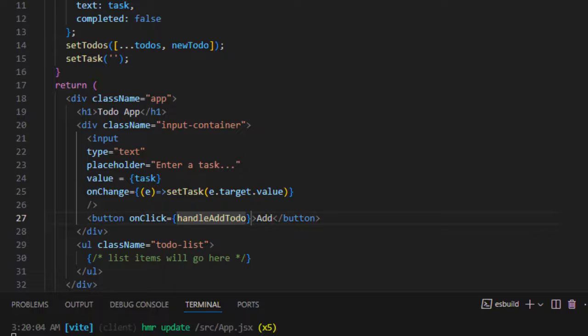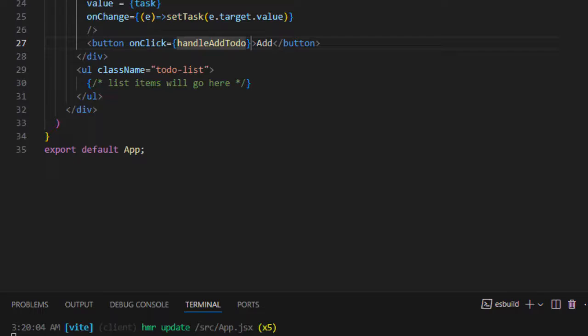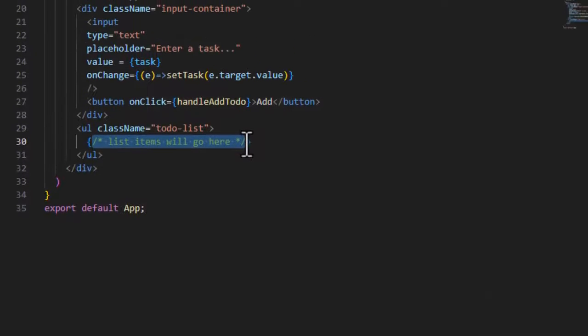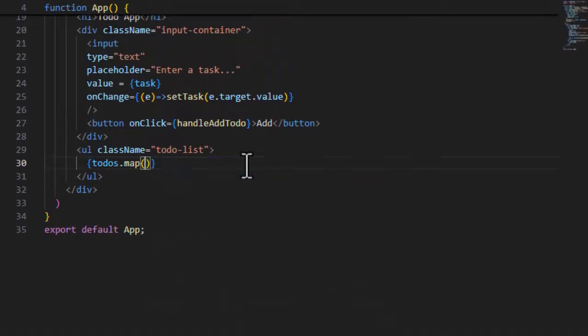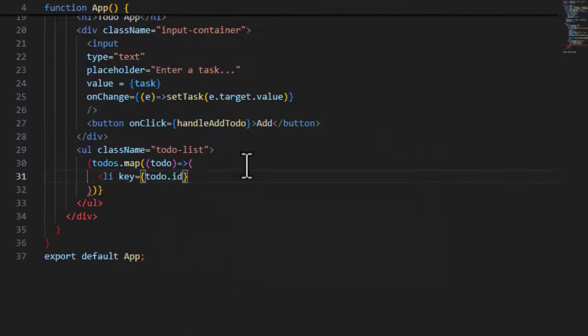Alright, so we have done most of the heavy lifting, but it's all worth nothing if we can't see the list of to-dos. So let's work on that next. I'm going to get rid of this placeholder comment and do the real thing. Remember, todos is an array, and we are using .map to loop through our todos array, and for each entry, we show a list item with the text property of todo. We also add a unique key using todo.id. React needs this to keep track of list items.